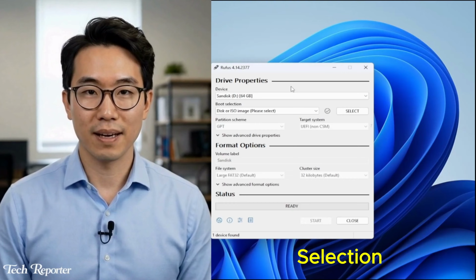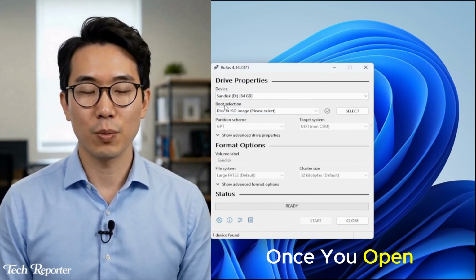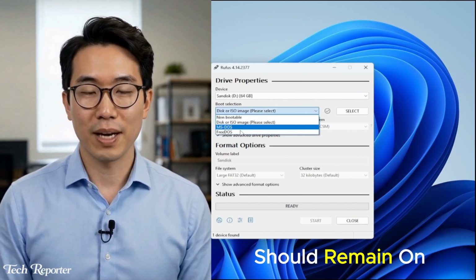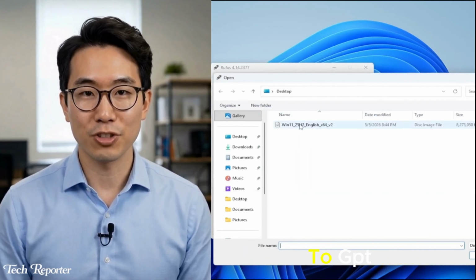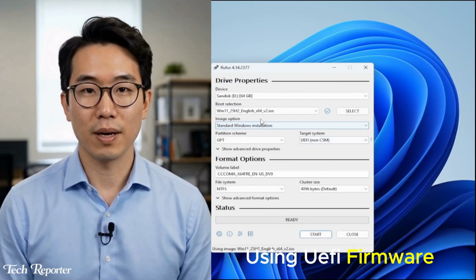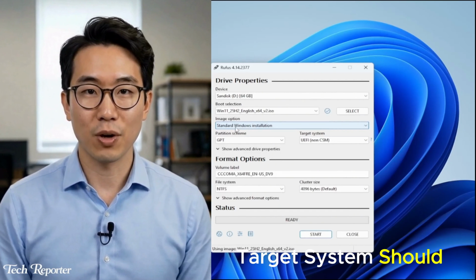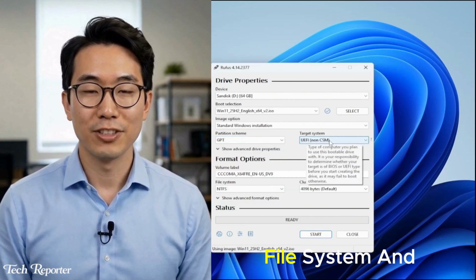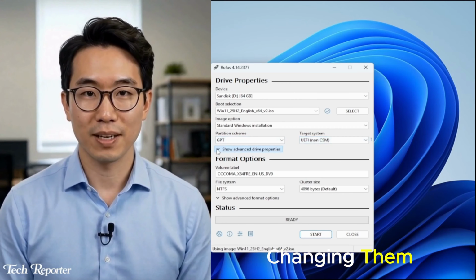Under Boot Selection, click Select and locate the Windows 11 ISO you downloaded earlier. Once you open it, the app automatically fills out most settings for you. The image option should remain on standard Windows installation for most users. The partition scheme will usually default to GPT, which is correct for almost every modern PC using UEFI firmware. Only older legacy systems should switch to MBR. Target systems should already show UEFI as well, which is what modern Windows installations expect. File system and cluster size should also stay untouched, unless you specifically know why you're changing them.